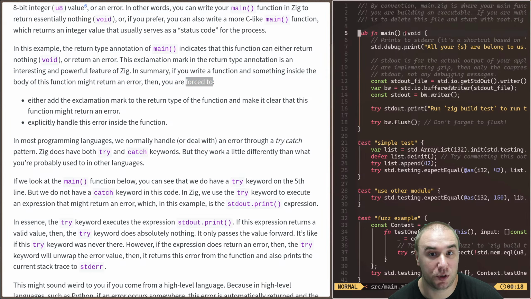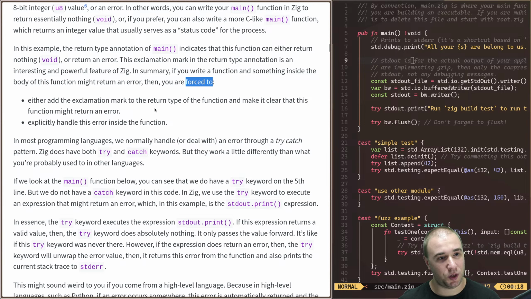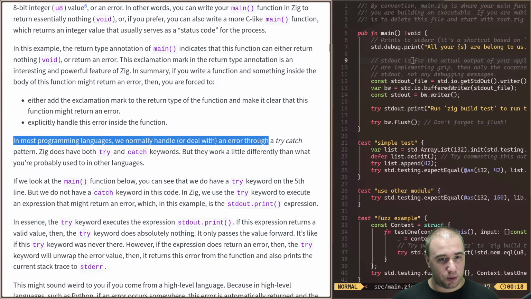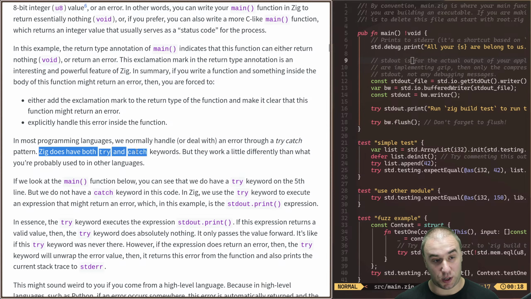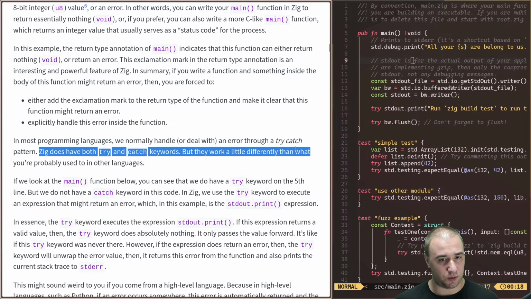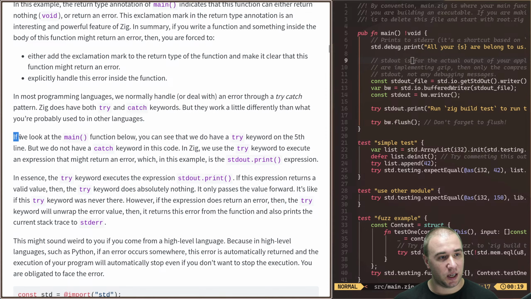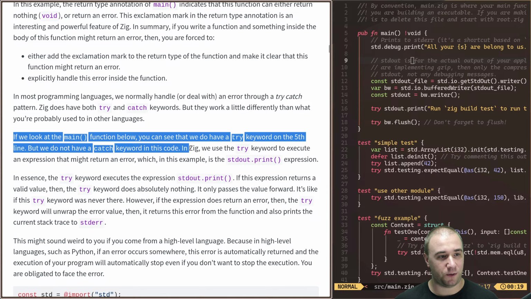I mean, not with a return of void, that's up to, I don't know, the caller or operating system, but okay, that's awesome that we can do that. We can force ourselves to handle it. In most programming languages, we normally handle or deal with an error through the try-catch pattern. Zig does have both try and catch keywords, but they work a little differently than what you're probably used to in other languages. If we look at the main function below, you can see that we do have a try keyword on the 5th line.